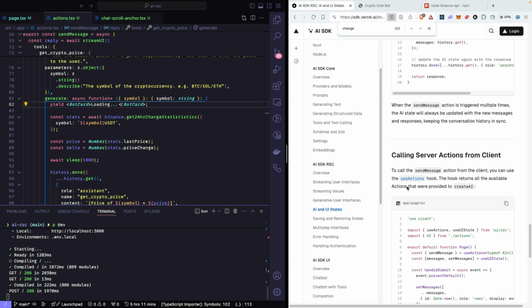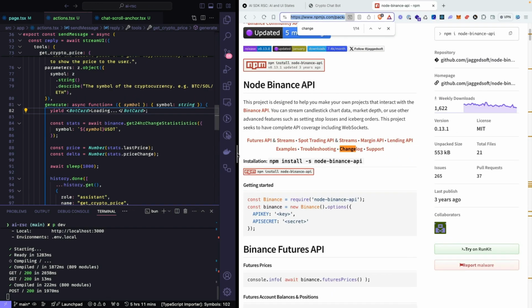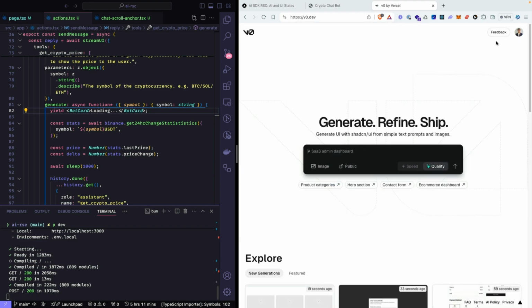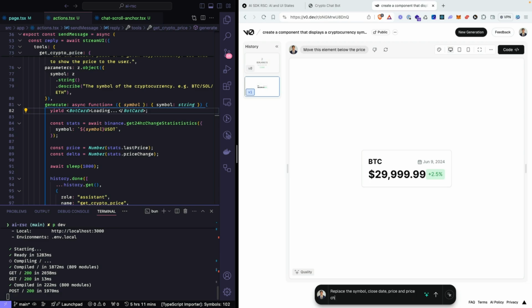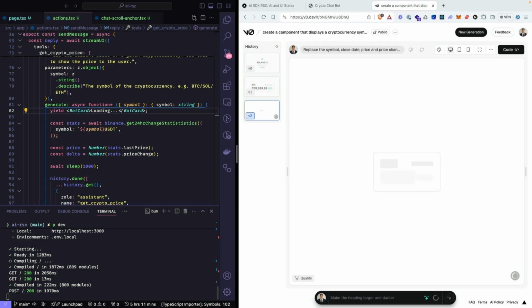So we will do that, and we can do that by going back to v0.dev. And we can go to our generations, and we can just basically say replace the ticker or the symbol, close date, and price change percentage to loading skeletons. Cool, so let's copy this.